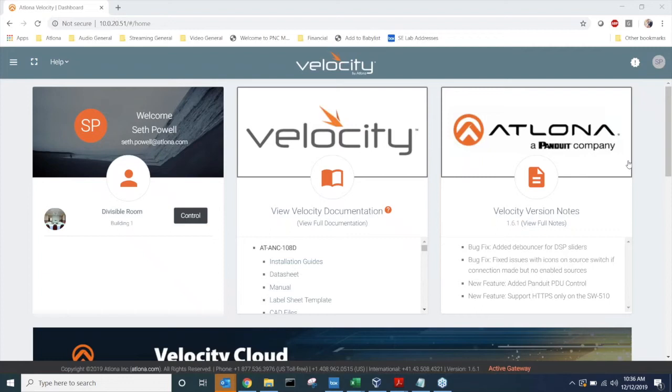What we're going to be talking about today is divisible rooms. What I'm going to do is show you the standard Velocity divisible room setup, and you'll see what I mean by that here in just a second.